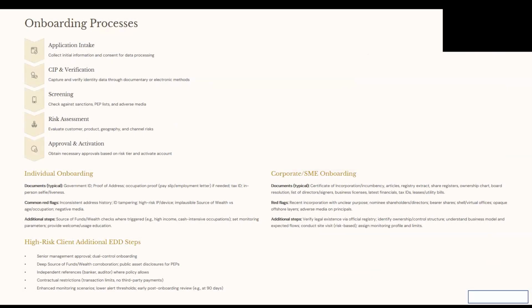Onboarding process. We all know that every time we go to a bank or any financial institution, there is an onboarding process. The first thing is application intake. They will give you an application, you have to fill in all the information, and you have to submit it.